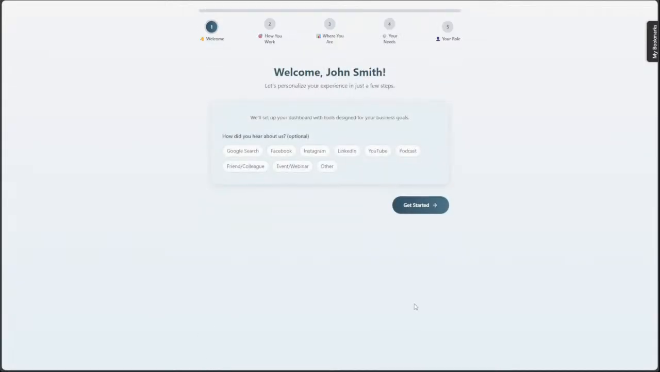So I should have updated the back end. It should be fully updated. Here you go. Loading profile. There we go. Now we're in here. Welcome, John Smith. Right. Now we have a system.